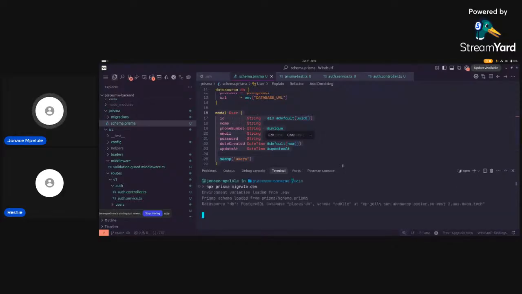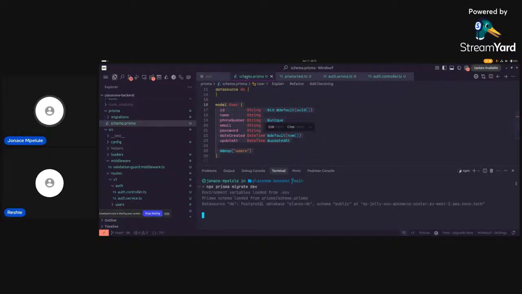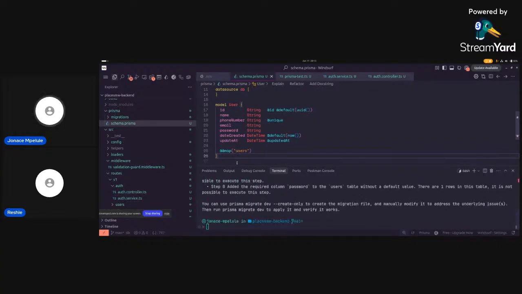This is a Prisma schema. So this is the database side we did in the last class. I don't know if you watched the videos that were sent on the group, but this is the database stuff.